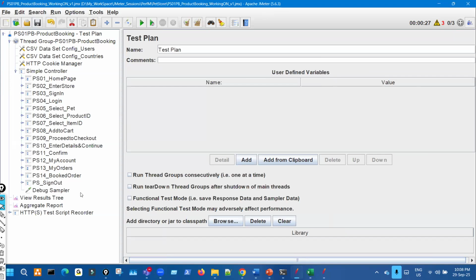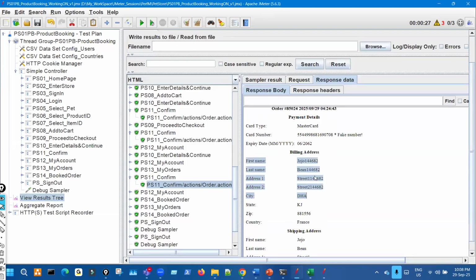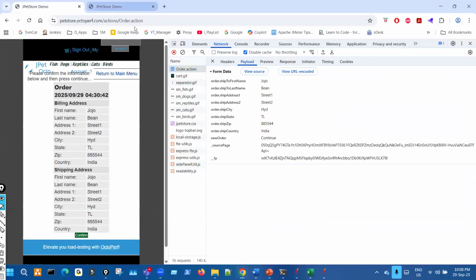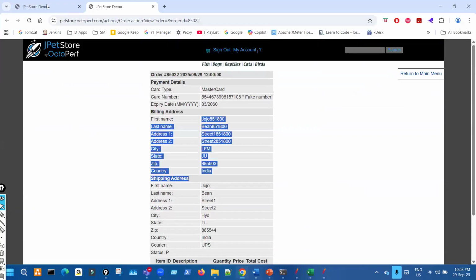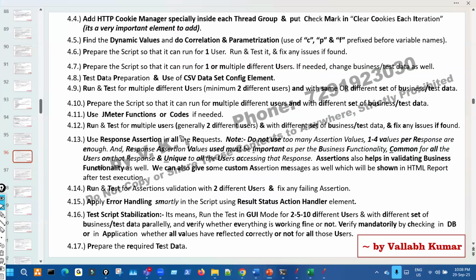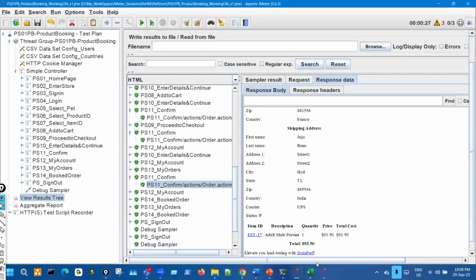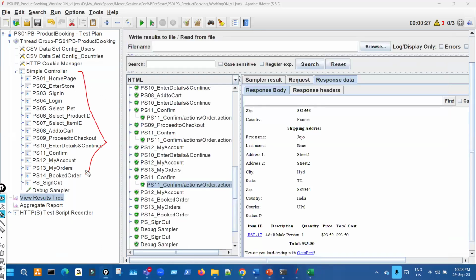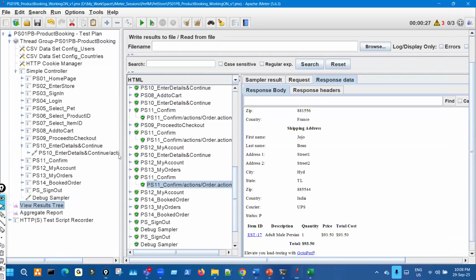So coming back, you see how this data is generated, and this data is reflecting in our application also. That is the beauty. Now our script is completely ready. Our test is running with multiple different users and with different sets of business data. This whole script is now doing different product bookings for different users with different inputs.